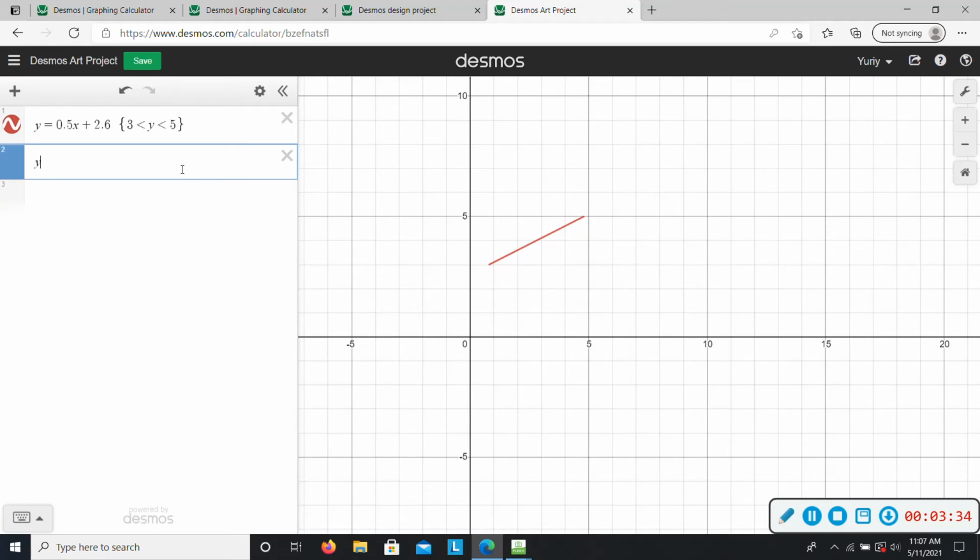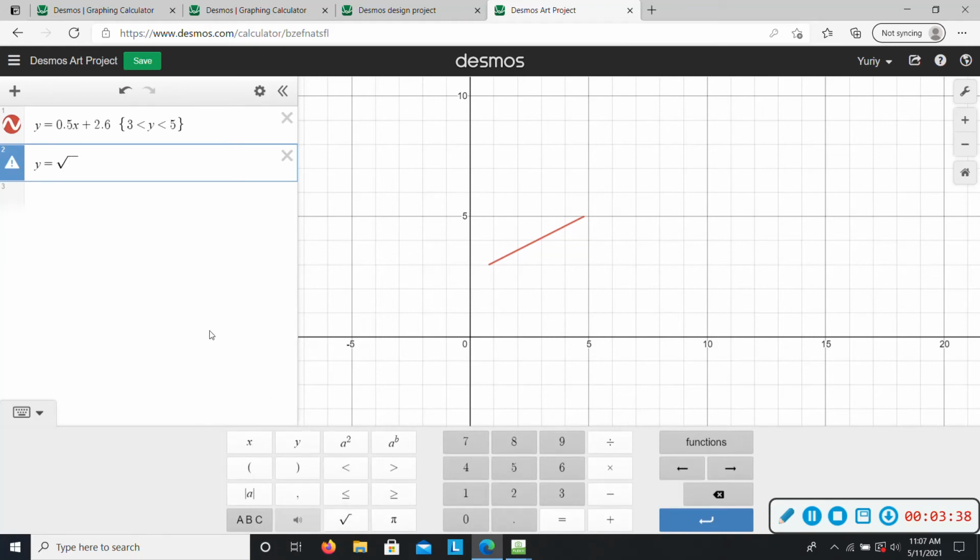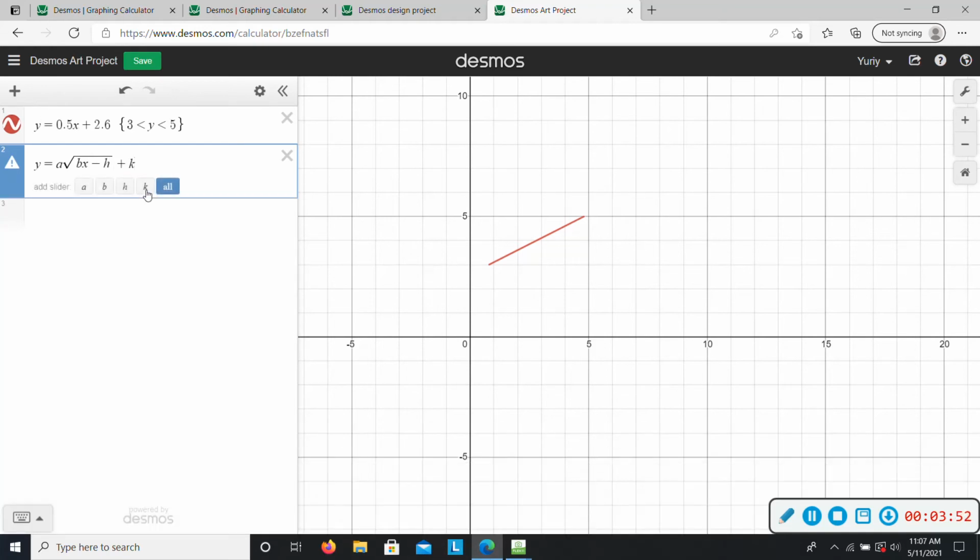This time I'm going to use a square root graph. So I'm going to go y equals, go to the keyboard, square root, and I'm going to type in a in the front, then b, x minus h. And then on the outside, I'm going to put in plus k. So I've got all these types of transformations I can do. I'm going to hit all.